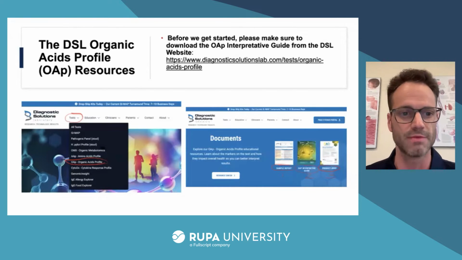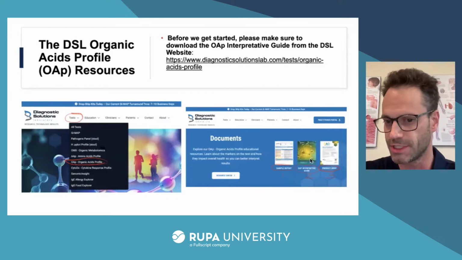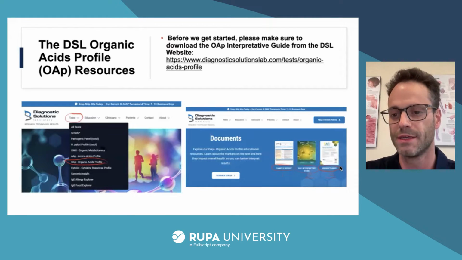So you can go to the website. Essentially, you'll just go to diagnosticsolutionsLab.com, and then you're going to scroll down through the tests menu and click on the organic acid profile. And then there are all these resources here you can download as well: a sample report, the organic acid interpretive guide, which we'll talk about briefly, and then a product brief. So this is the exact URL that you can order from.